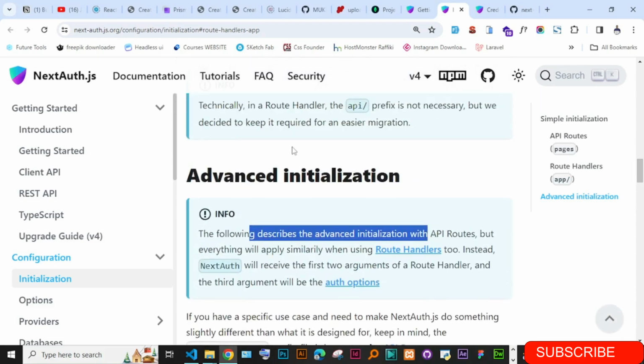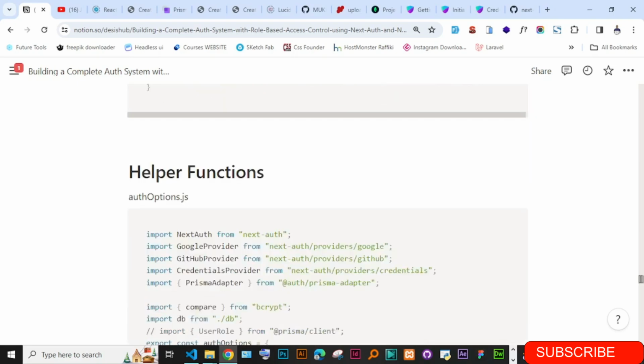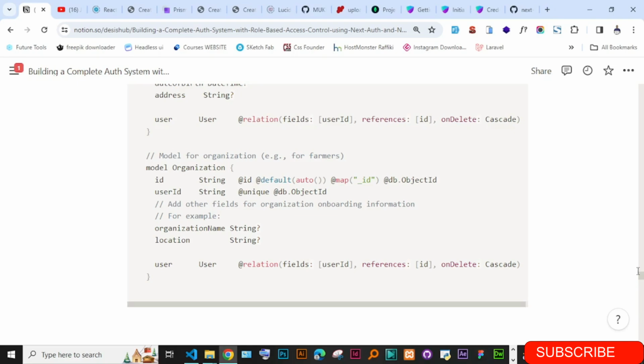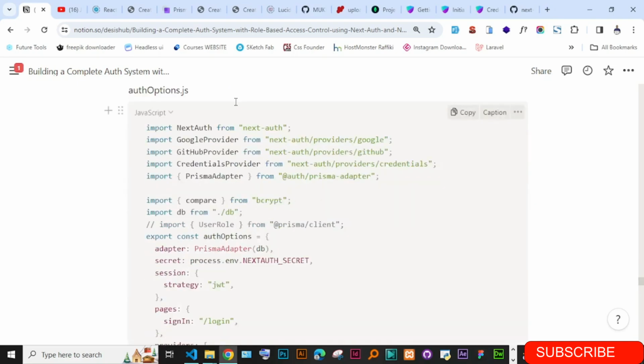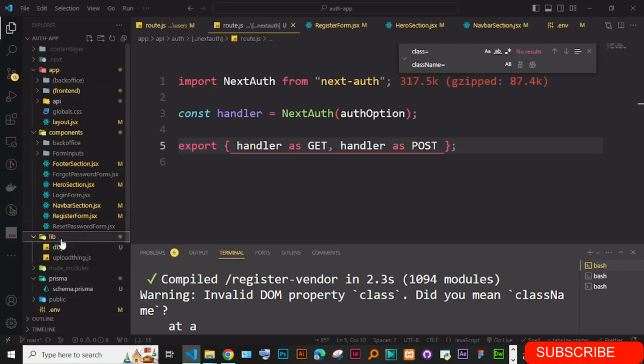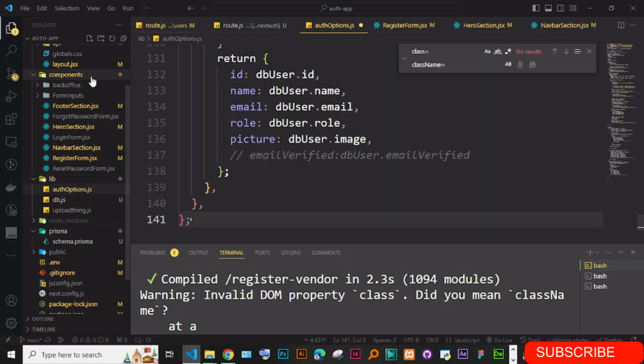So what you have to do is to create the options. Now the authOptions, you can find them still in this guide. They are here, authOptions. You can see if you just scroll here, I've put authOptions.js under helper functions. Just copy this and go in the lib. Let's create these authOptions. So in the lib, create authOptions.js, just like that, and let's put this one.